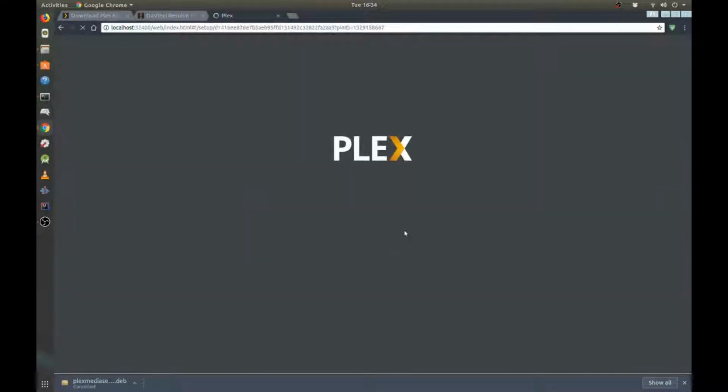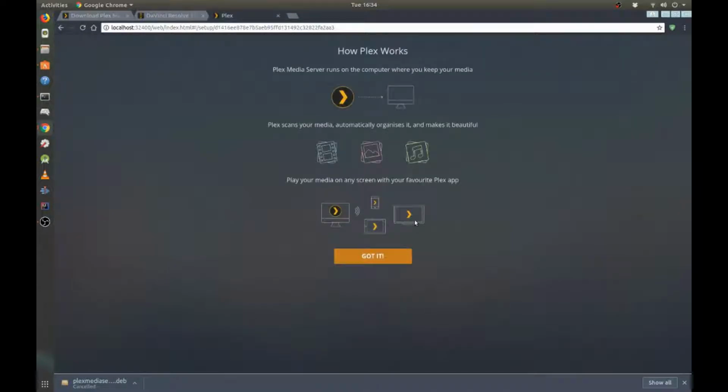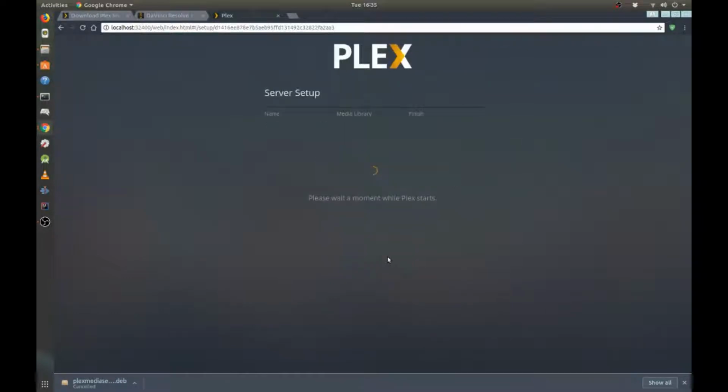I'm gonna do sign in. There you go. Okay, so here it is guys, just like I was explaining how Plex works. Plex Media Server runs on a computer where you keep all your media. Plex scans your media, automatically organizes it and makes it beautiful. Play your media on your screen with your favorite Plex. Okay, we got it. You can run it on your phone, your tablet, your TV, your computer, etc.